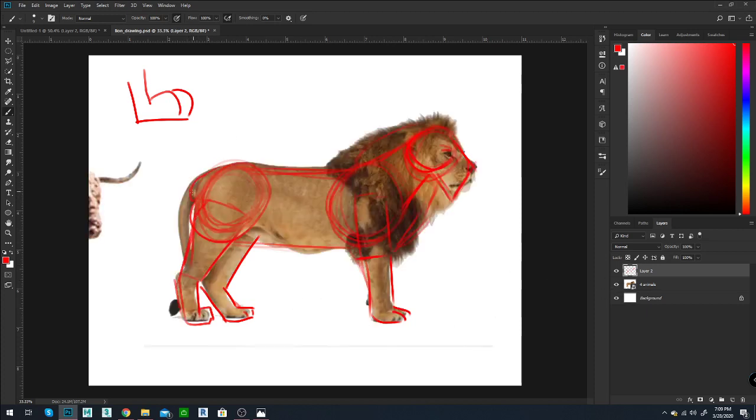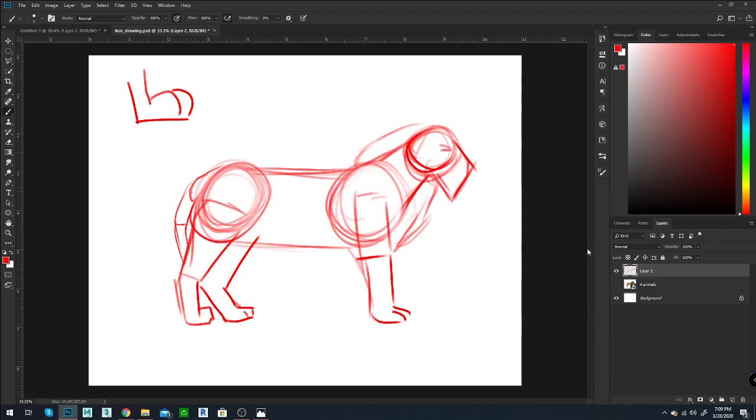Now I did this while tracing. I don't want you to trace, obviously, but you can see that from making it into simple shapes, circles, squares, and cylinders, it's a lot easier to draw rather than going head on and drawing the lion's head, because it takes longer to get to this point than it does to start here.